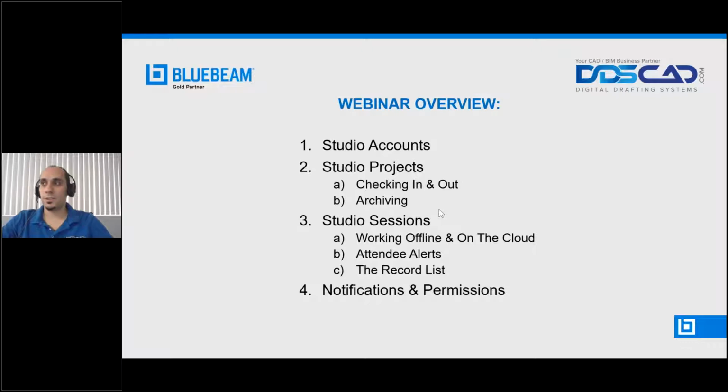Then we'll look at Studio Sessions, the flagship function within Bluebeam Revu. We can actually work offline while in Sessions, and we can work on the cloud. We can work with so many people at the same time. I believe the cap is about 5,000 people, which is quite a lot. Then we'll look at Attendee Alerts, the Records list, and notifications and permissions for both Studio Projects and Sessions. So let's jump into the program.